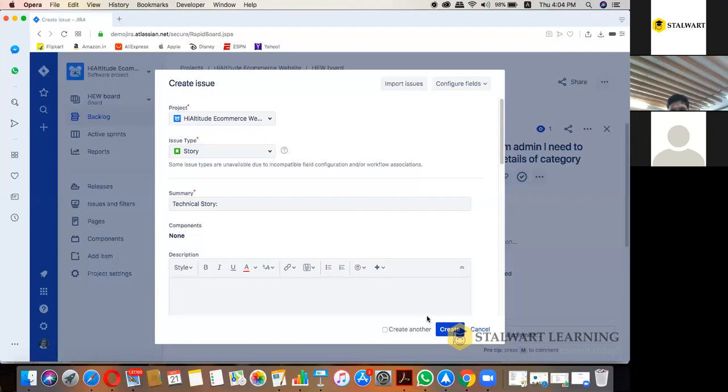Technical story, bug, everything is part of the backlog. It has to be considered as backlog.